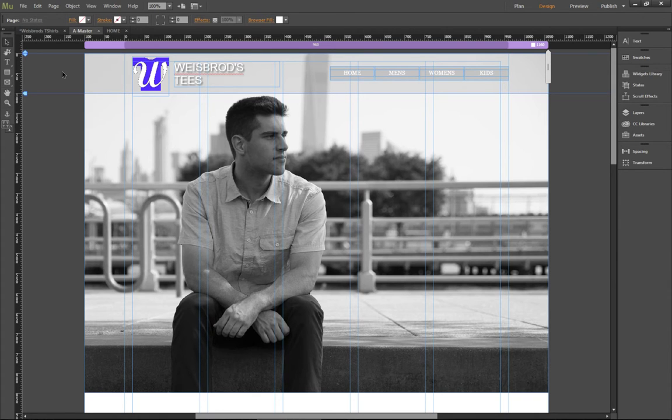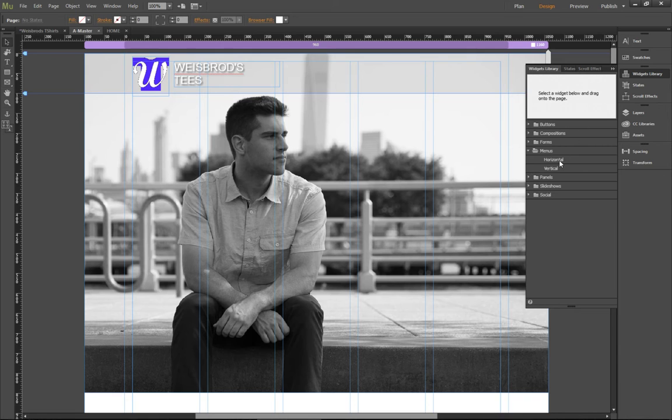So anyway, how you get a menu, in case you haven't figured that out, let me just delete this. You go over to the widgets library and you have your choice of horizontal or vertical. 99.9% of the time you're going to want a horizontal menu. They've done studies on which of the two is better, and horizontal menus are noticed better. They are used more often. They generate better traffic on your website.